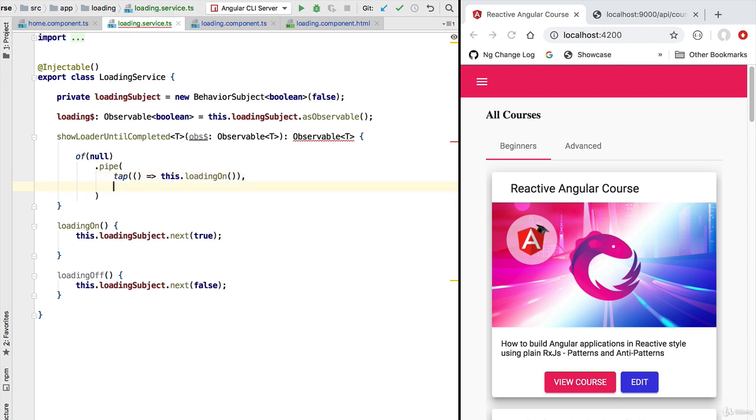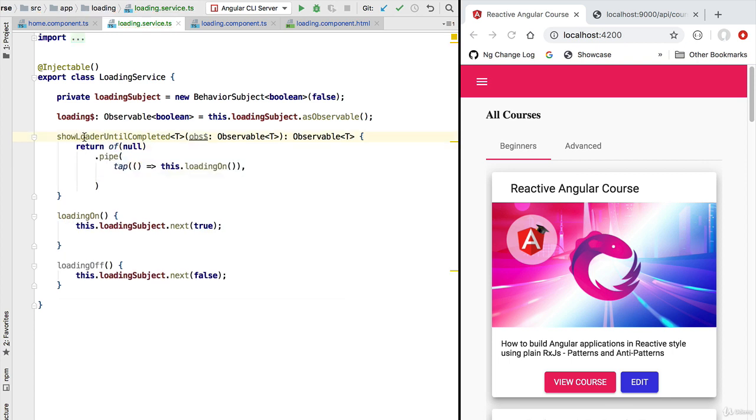Now, once this initial value gets emitted and the loading indicator is on, what we want to do is to have this observable that we are creating here, that we are going to return as the output of show loader until completed, start to emit the values emitted by the input observable.